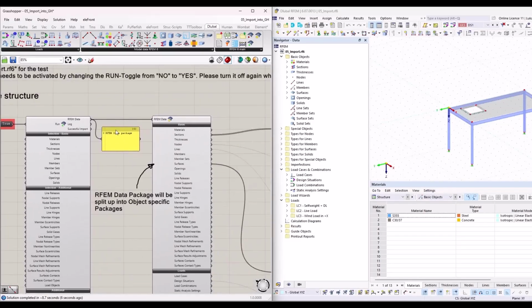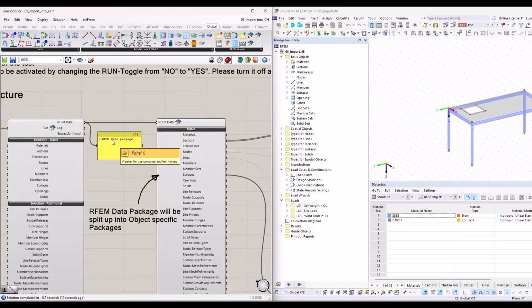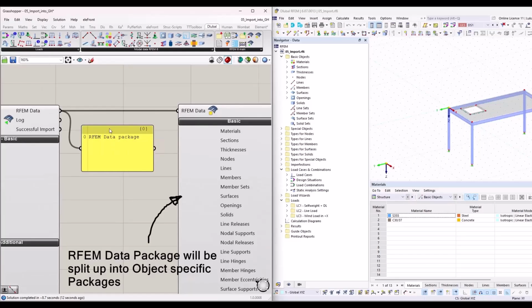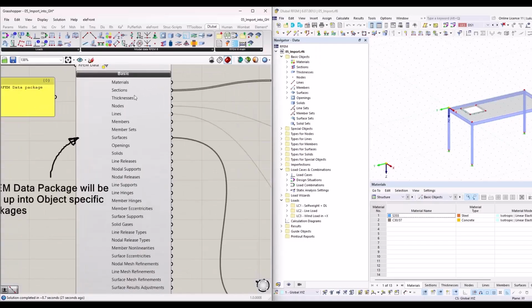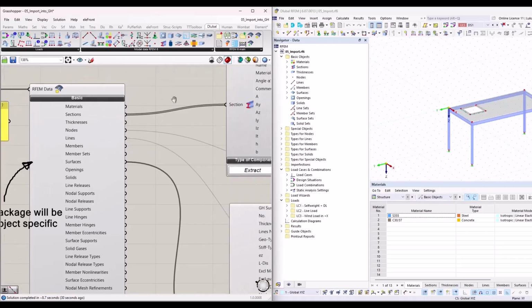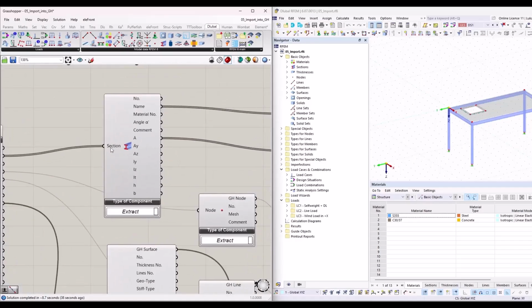I imported my data and I get a RFEM data package. That doesn't help me at all in the beginning. So I split that global data package up into object-specific packages. That's this RFEM data component. And I still have unreadable data packages, so-called GU objects or containers. And I can read the information from the section package via my section component.